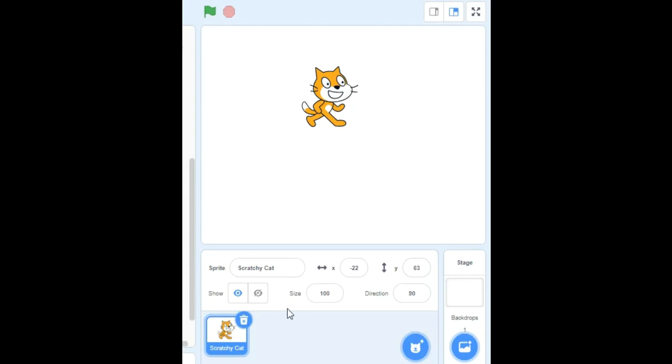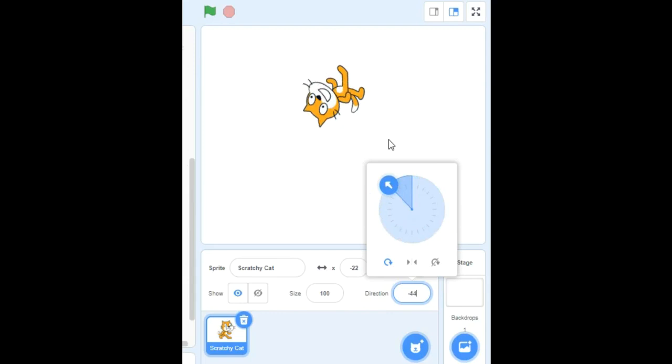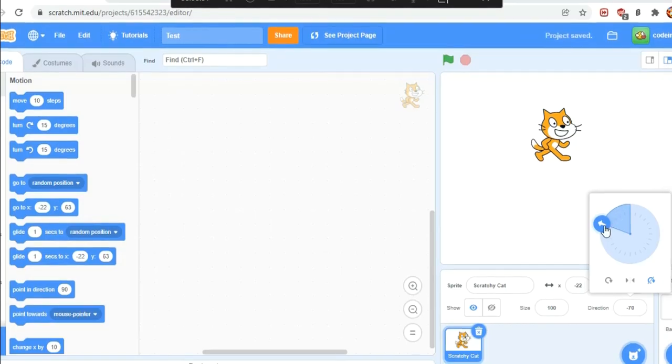The show just shows and hides it, pretty obvious. Size sets the size. Direction sets the direction. And we have 3 options. So all around makes it so it can go in a 360 circle and you can be crazy. Left and right makes it so we can only face left and right, and no rotation at all. It just stays in its position, so it can't rotate at all.